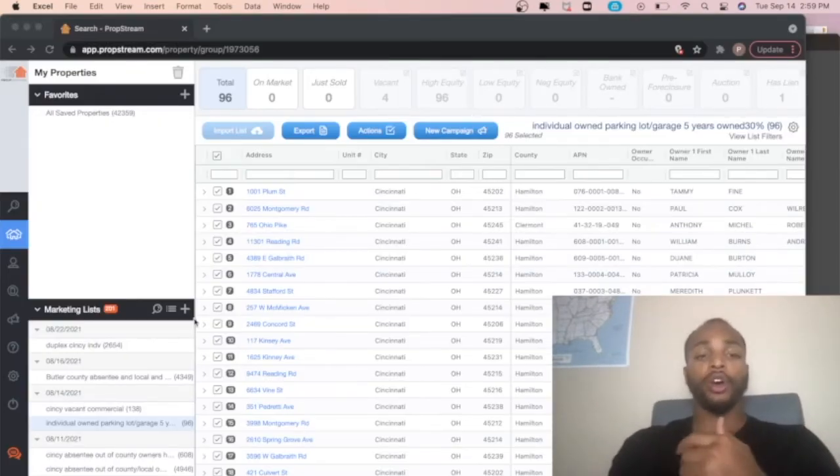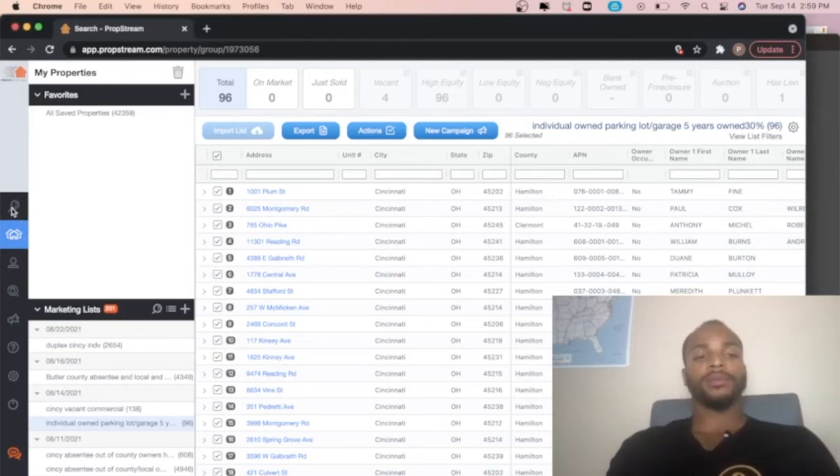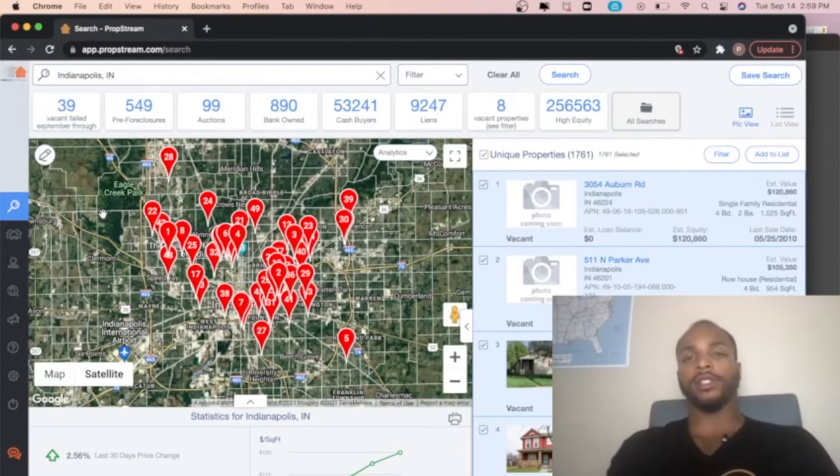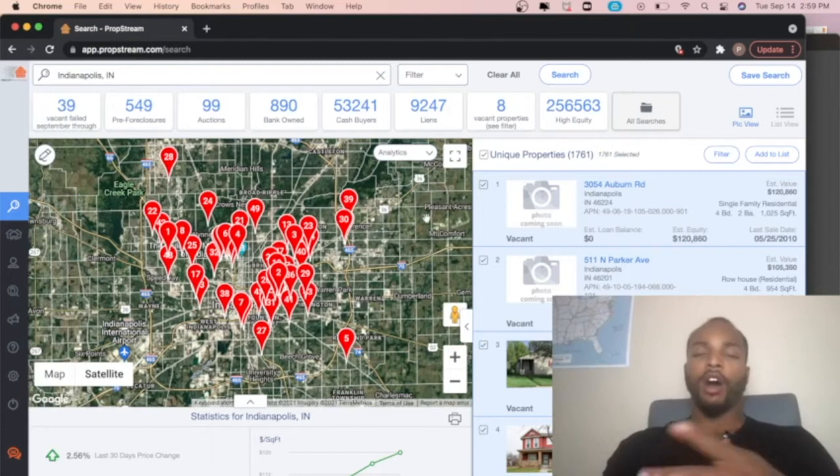Okay, so now that you know how to pull a list, how to download a list, and export it to be able to skip trace it, now what you need to know is how to get comps, right? Because this is actually good for two different reasons. It's good for pulling lists, but also Propstream is very good for how to find comparable properties, right?